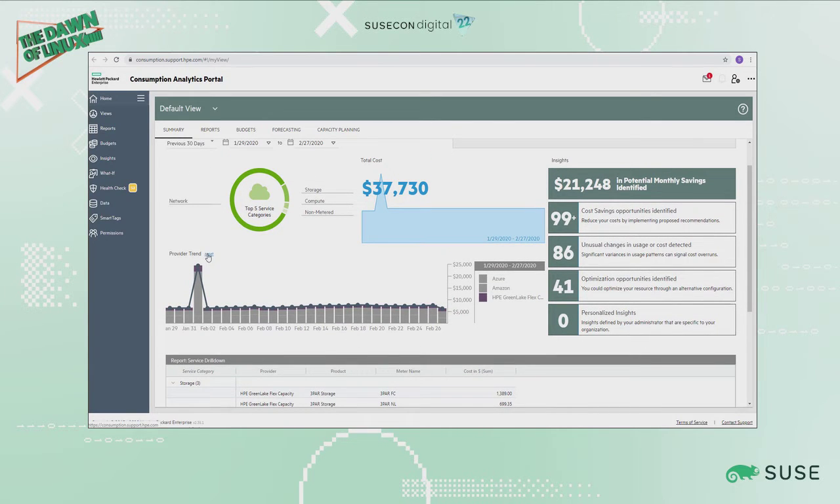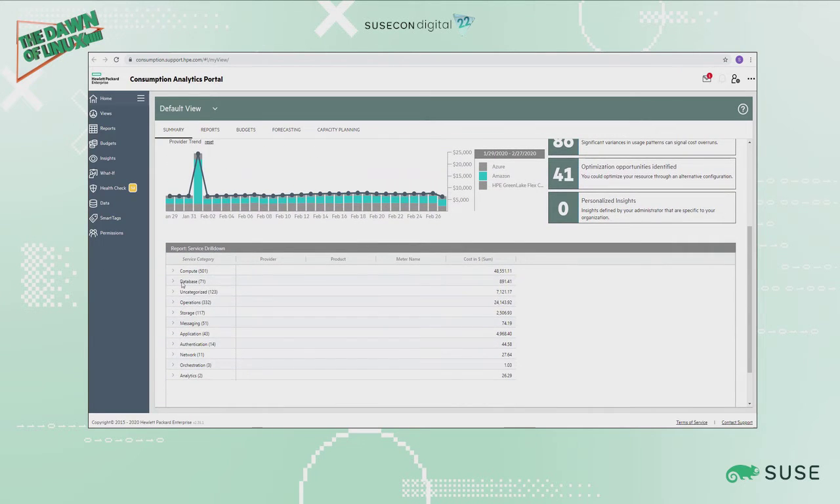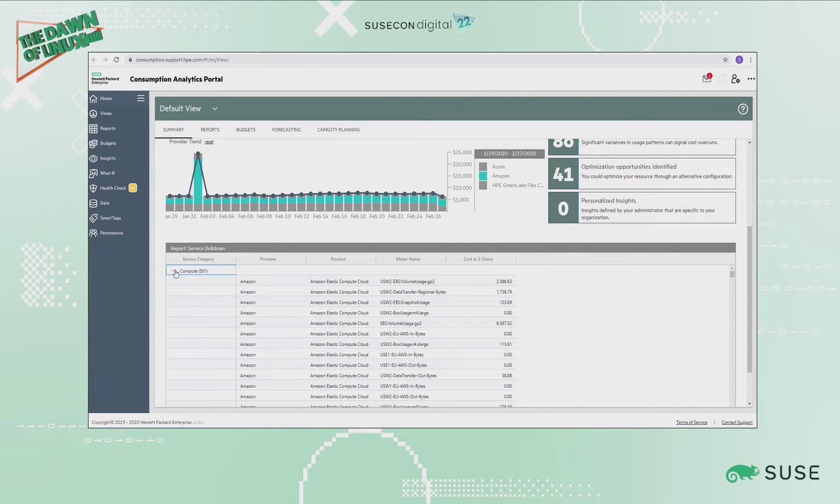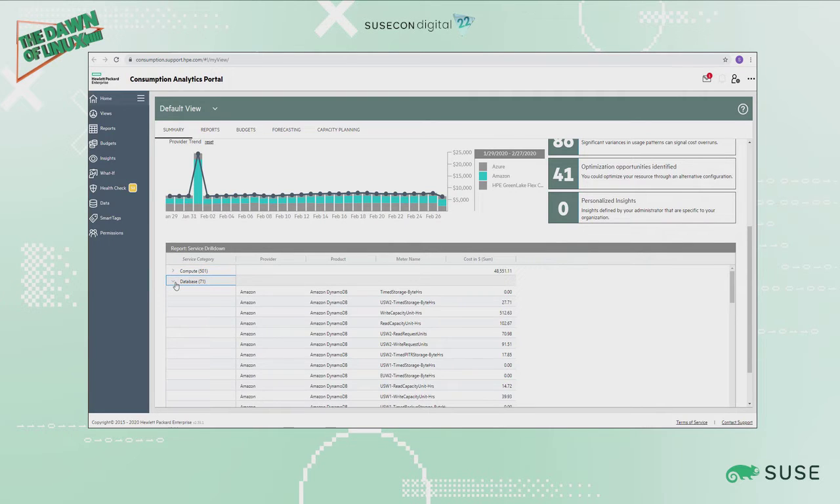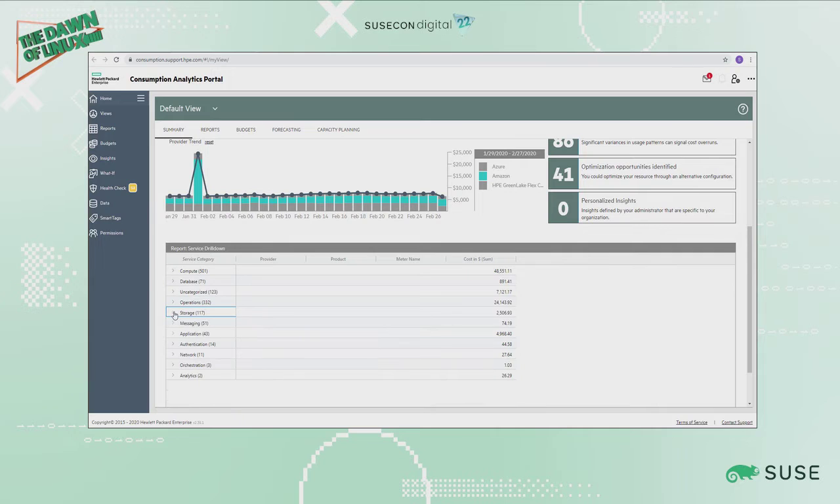But once a customer has access to Consumption Analytics, they can also onboard their public cloud accounts for analysis. So in this case, customers onboarded their AWS accounts. We gather that data from AWS, and I can drill down to take a look at the individual compute instances that I have running, the database instances, and all the services I'm consuming from Amazon as a public cloud provider.